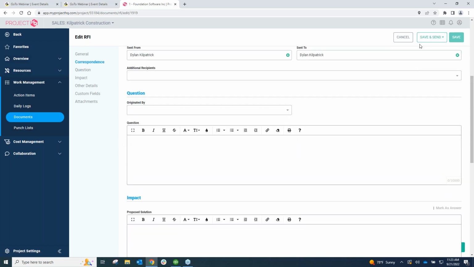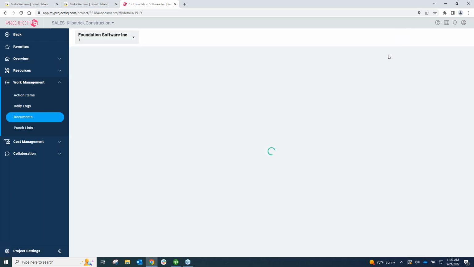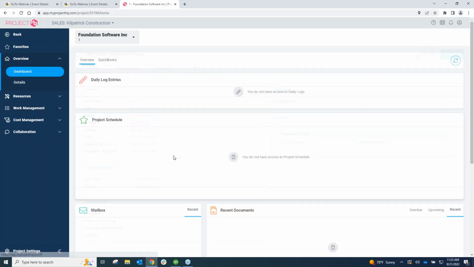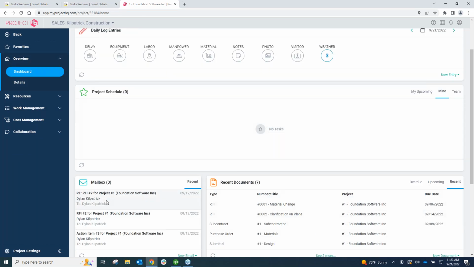And then again, you can save and send these directly through ProjectHQ, and it would keep track of those. So if they respond, it will automatically link their response into ProjectHQ so that you guys would see that within the mailbox. So if I went back into the project view in the overview, you'd actually be able to see that linked into the mailbox here.